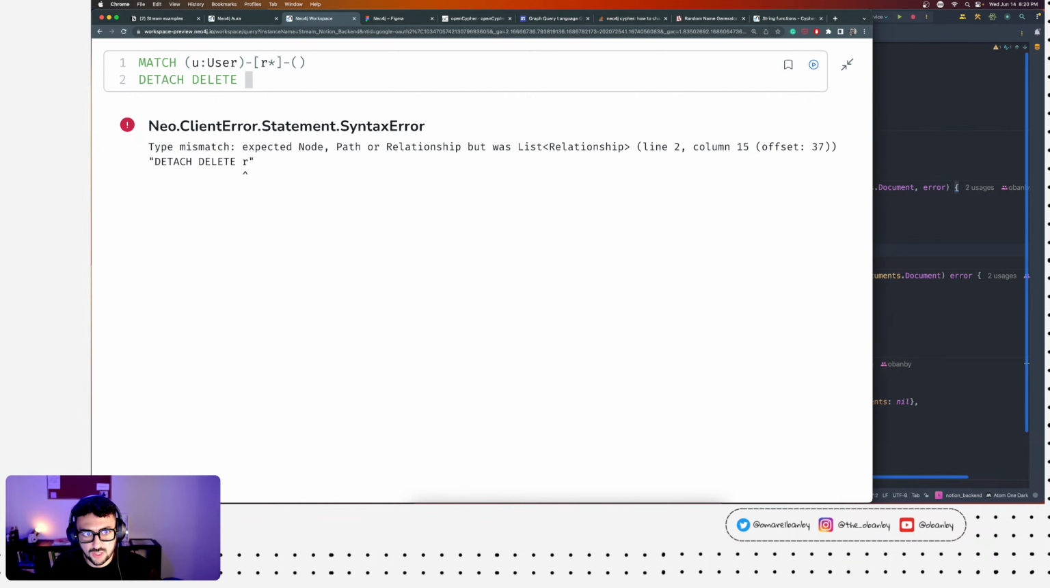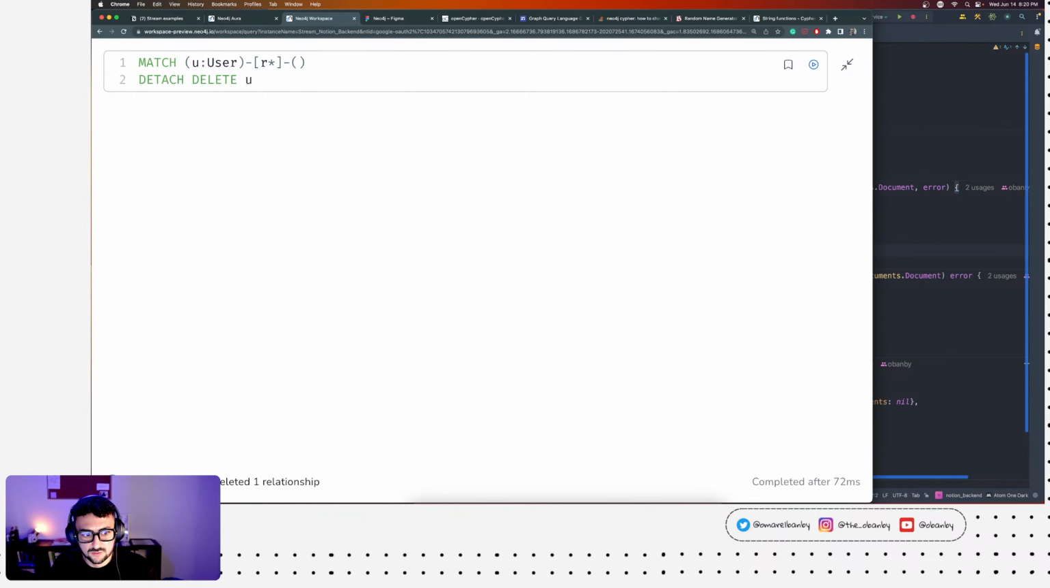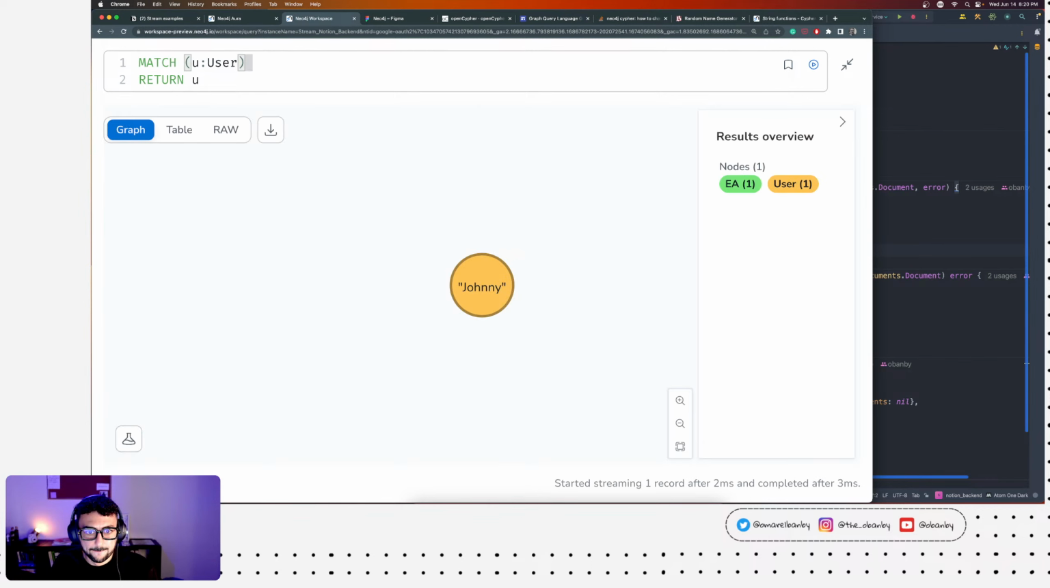So if I do now the user instead, so we deleted one node and one relationship, which will just be Carla. So we only have Johnny. So again, I'm gonna merge. Let's create Carla again. And here's what we gotta do. I'll show you how to delete them both in one go.